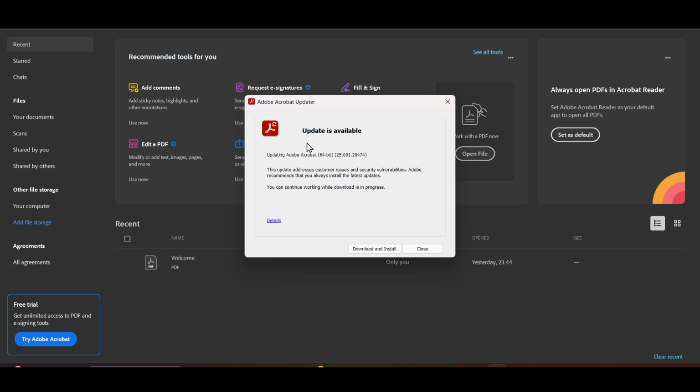As you can see on my screen, an update is available, and here is the update, its storage, and all the details about the update. I will just simply click on download and install, and then it will update my Adobe Acrobat Reader. So this is how you can check about your updates on Adobe Acrobat Reader.